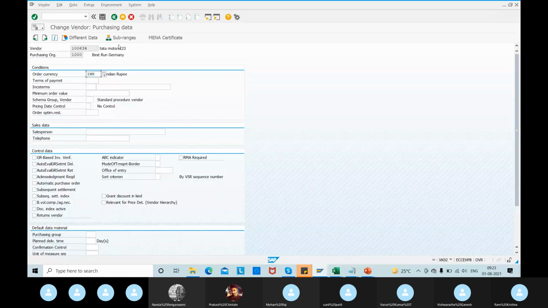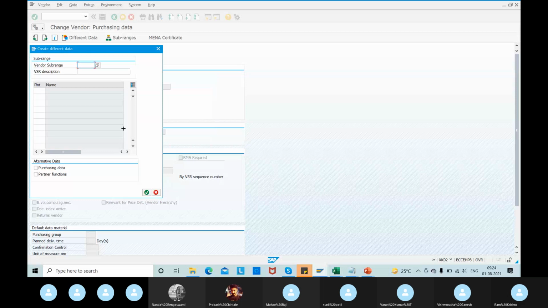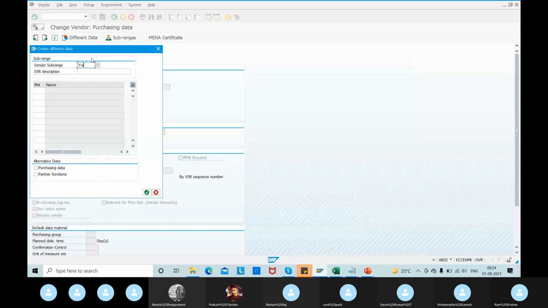Go to subranges here. Can you see, guys? Here you can maintain different data. Sister is asking, do you want to create the different data? Yes. Vendor subrange. Now I want to create for vendor USA, Tata USA.